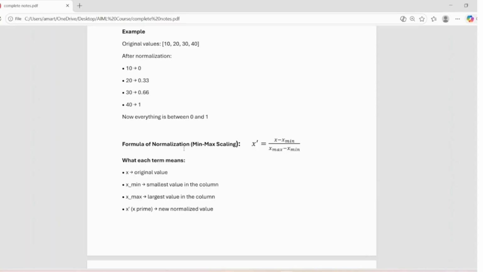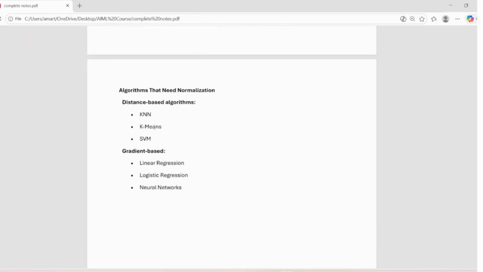X prime is basically a new normalized value, and x is your original value, x min is the minimum value in the column, and x max is the maximum value in the column. For these algorithms, we generally use normalization: K-means algorithm, SVM algorithms. We will see all these algorithms one by one, then we will see supervised learning and unsupervised learning.